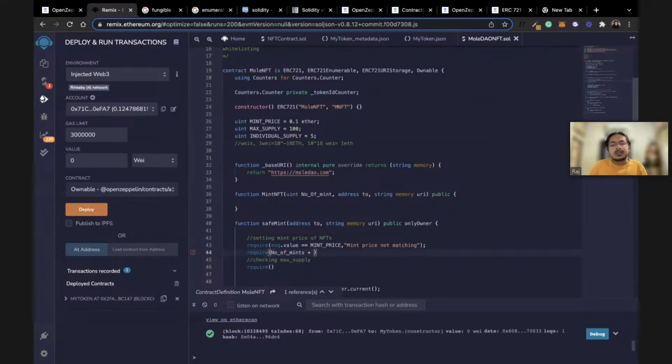So that means number of mints plus the total number of NFTs which are minted. That total number you can get with a function called totalSupply. There is this function called totalSupply in your smart contract and in Solidity, which returns the total number of tokens minted by this smart contract. So now number of mints plus total supply must be less than max supply.